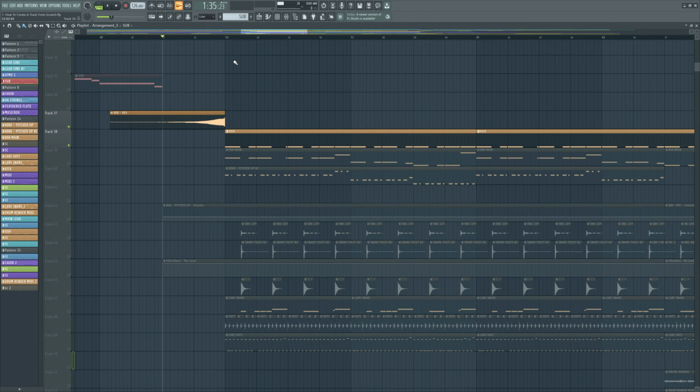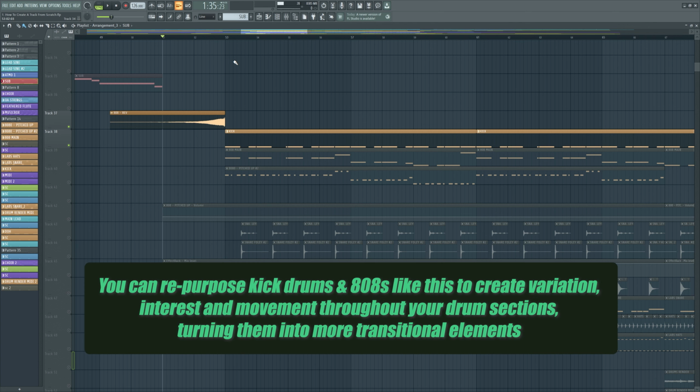Let's start at the beginning. To introduce the drum section, I took an 808 and reversed it in order to create a gradual sweep into the drop. You can repurpose kick drums in 808s like this to create variation, interest and movement throughout your drum sections, turning them into more transitional elements. Listen to it here with the kick drum activated.